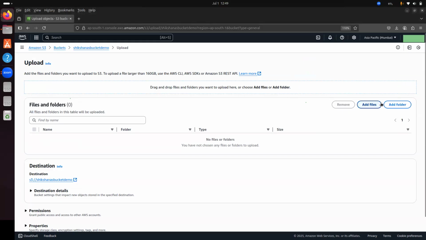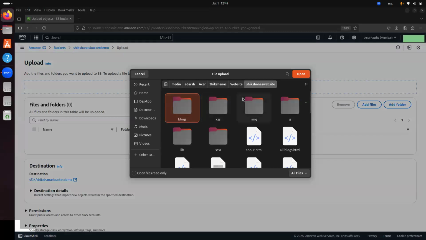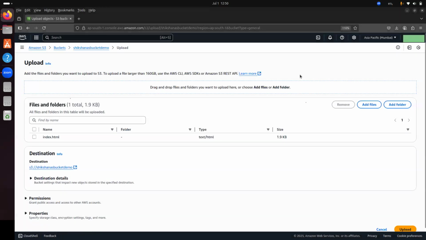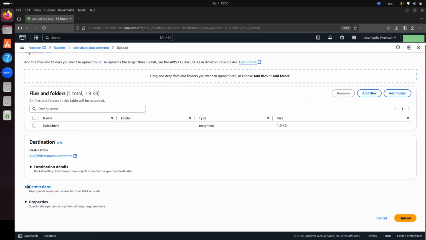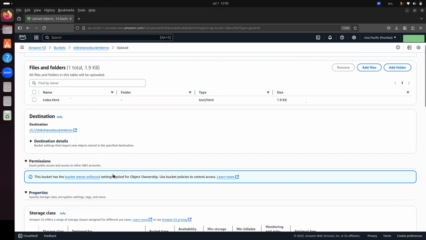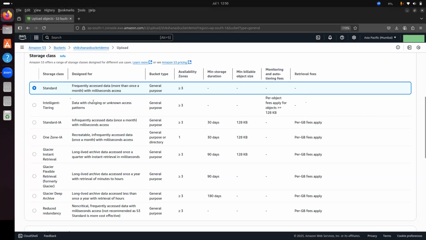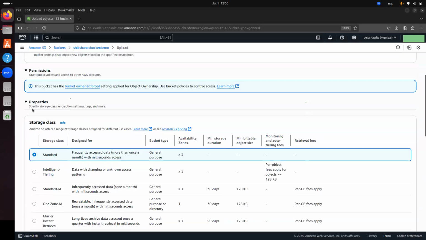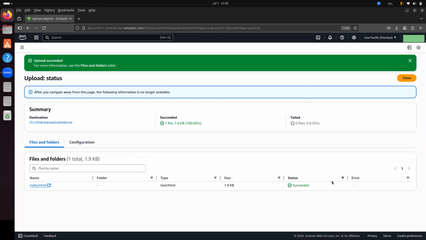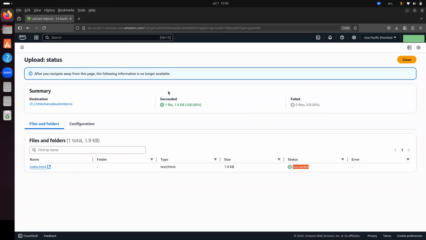So click on add files. Once you click on add files, it is asking what files you want to add. So let me go over here and select a simple index.html which I have already written. Click on open. Once you click on open, you got the index.html over here. Next, it is asking do you want to change any permissions? In our case, we have already given permission for public access, so no need to change anything over here. For the time being, let's keep everything in the properties field as it is. Click on upload. Once you click on upload, you can see you uploaded a file to your bucket, which we just created.